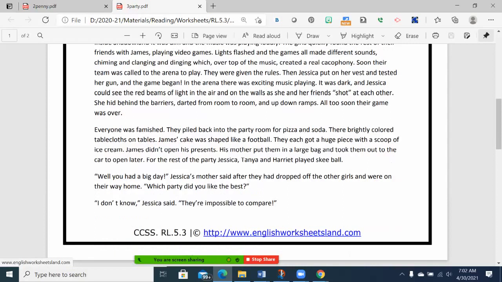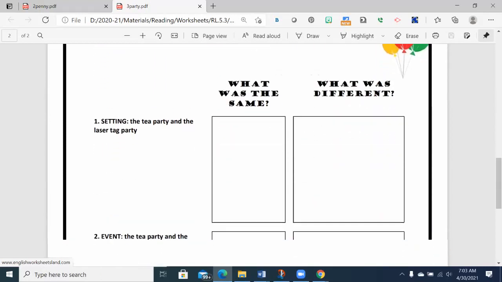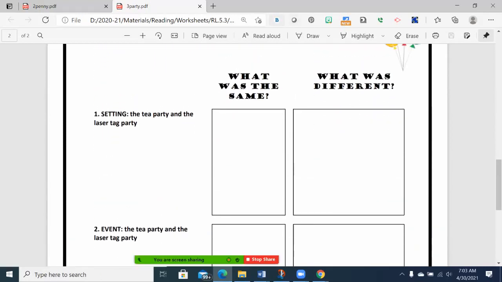Everyone was famished. They piled back into the party room for pizza and soda. There were brightly colored tablecloths on the tables. James' cake was shaped like a football. They each got a huge piece with a scoop of ice cream. James didn't open his presents. His mother put them in a large bag and took them out to the car to open later. For the rest of the party, Jessica, Tanya, and Harriet played skee ball. You had a big day, Jessica's mother said after they had dropped off the other girls and were on their way home. Which party did you like the best? I don't know, Jessica said. They're impossible to compare.